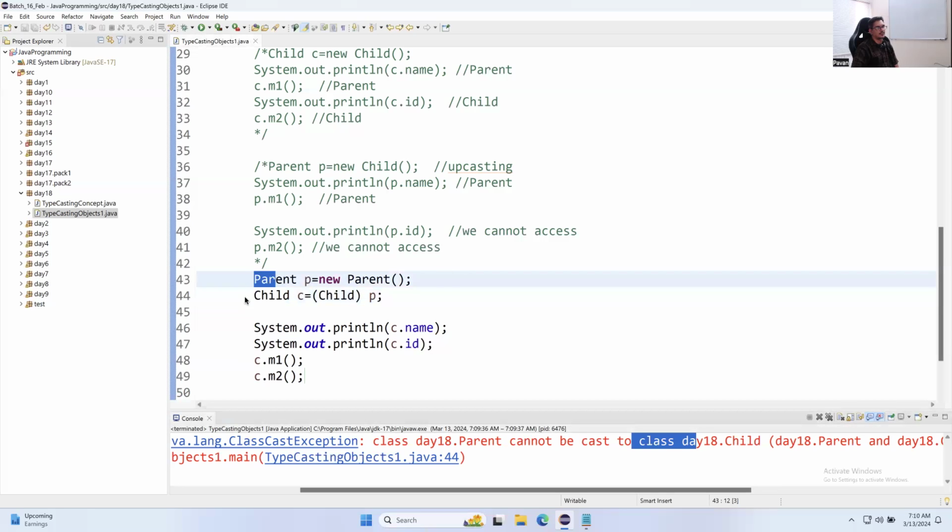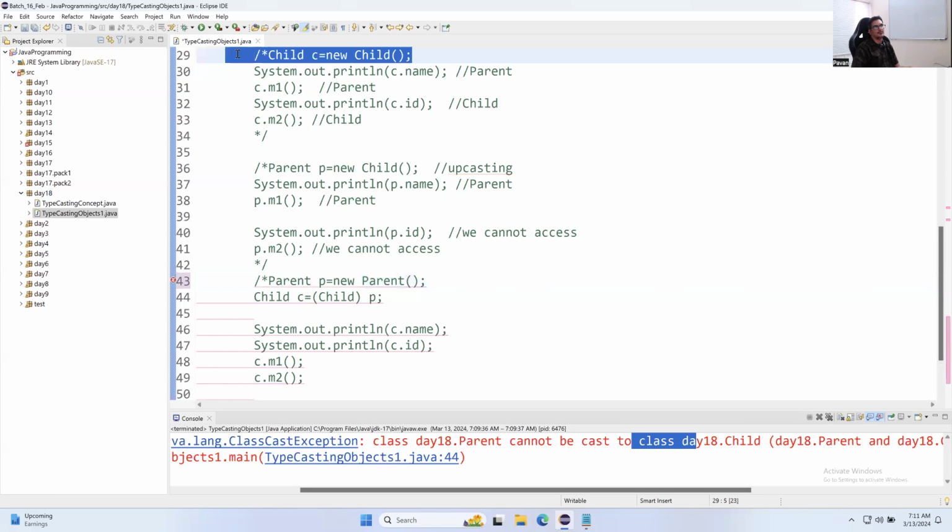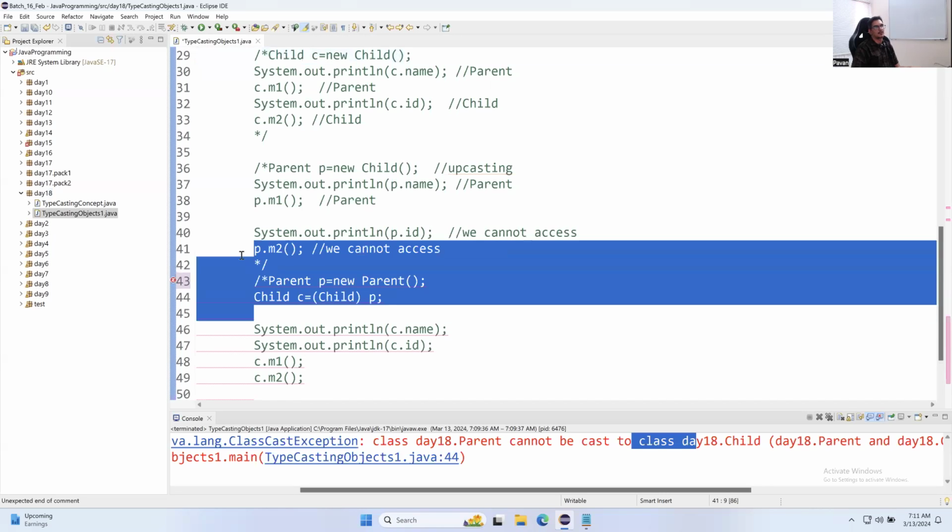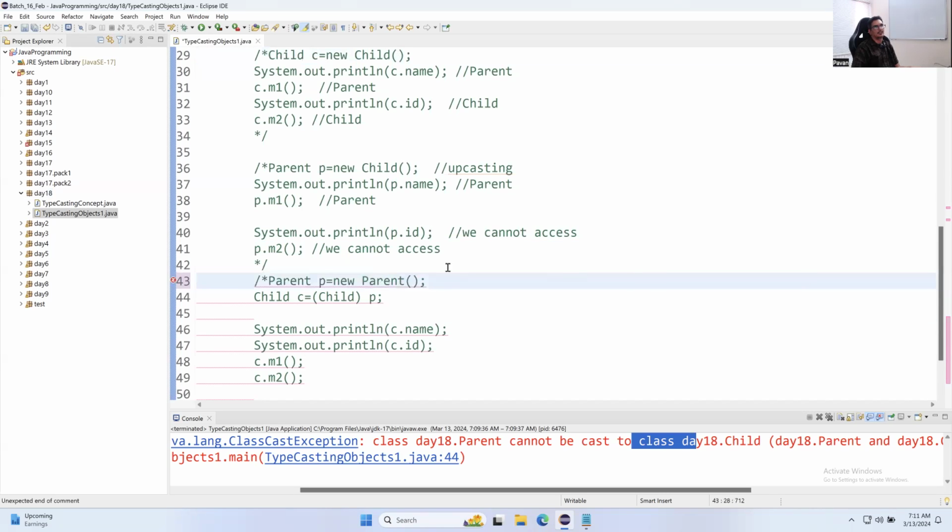Parent P equal to new Parent. In another way, I can store. So for example, let's say we have seen this combination. Parent P equal to new Child. Child C equal to new Child. So in this, there is no problem. But in this, there is a problem. When you do the downcasting, there is a problem.